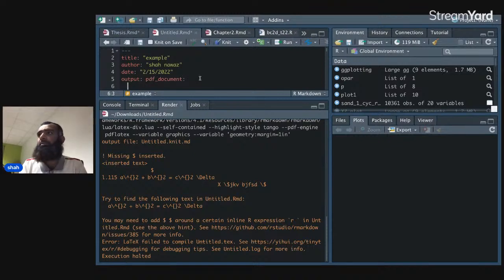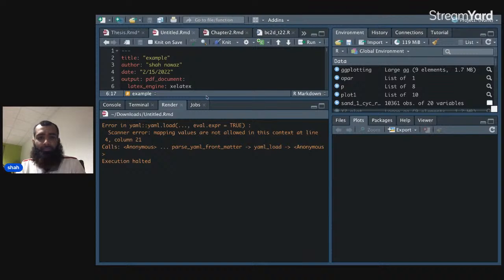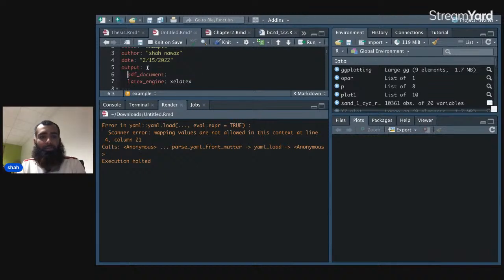Okay, so let's say I change my document to latex_engine equal to xelatex. Sorry, it is not changing color, so there is a problem. Okay, let's see what I have. I did this. Let's see what happens. So this is giving us some kind of YAML error. Okay, maybe we have to go to next line.